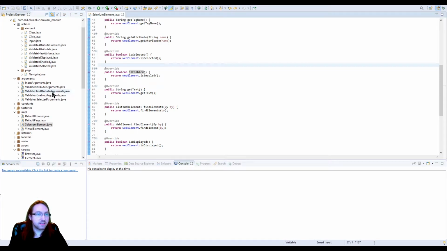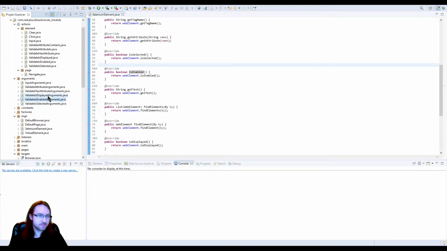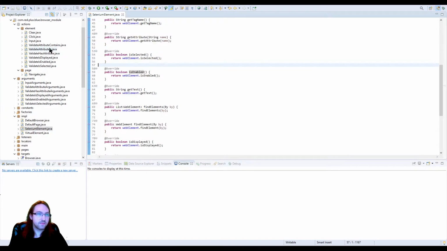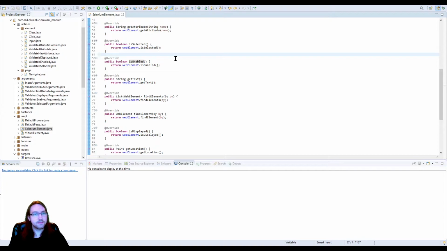But yeah, I mean, if we were being super optimal, we could just basically use the isSelected for all of these. Validate isDisplayed arguments. Yep. And we'll just grab that. We'll go into isDisplayed. We'll put that there. Control-Shift-O, Control-S. Perfect. Then we can double check everything whenever we go back through and do the implementations.